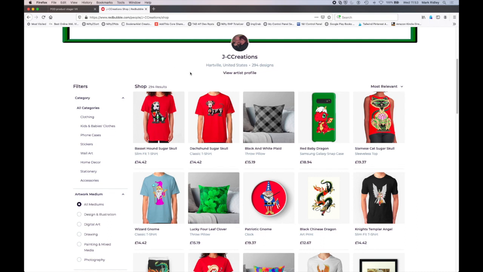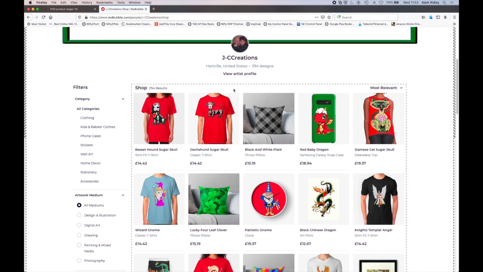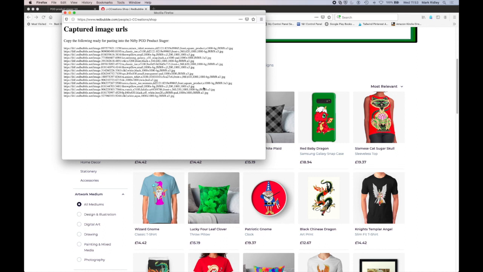So here we are on the store whose images I want to grab. I click the bookmarklet, move down until I've highlighted the area that contains the images that I'm interested in, and then I click. Now it can be a bit tricky to get the area with the images clicked correctly. If that happens to you, just refresh the page, click the image grabber bookmarklet again, and try once more.